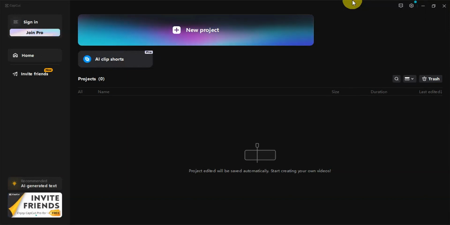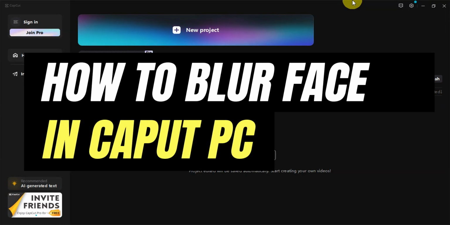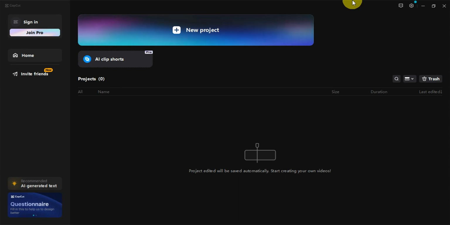In today's video, we'll learn how to blur a face in CapCut PC. For us to be able to get started, you'll just need to open a new project on your CapCut app. So click onto that.